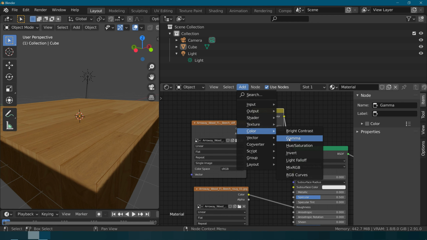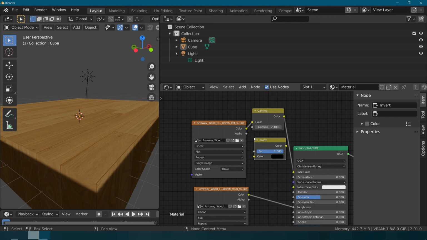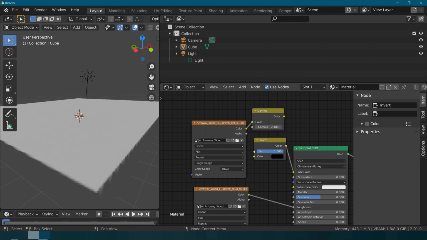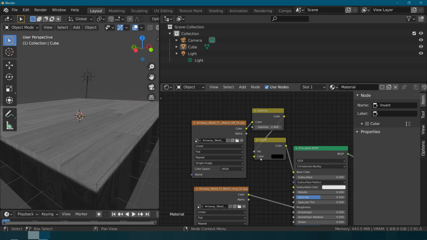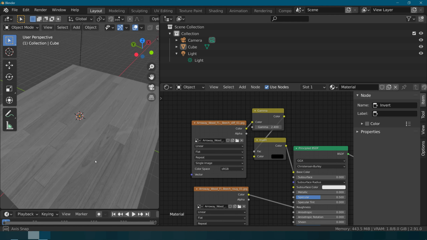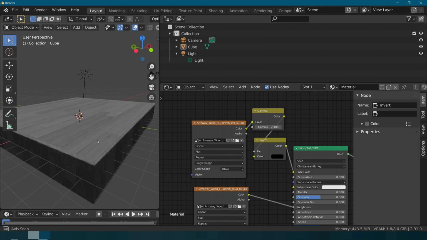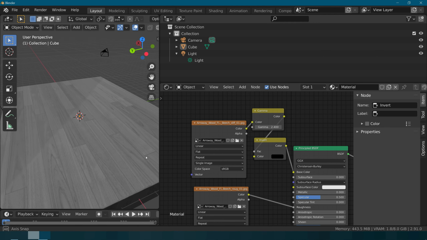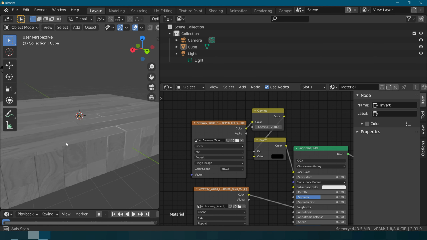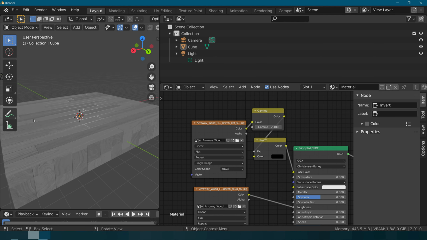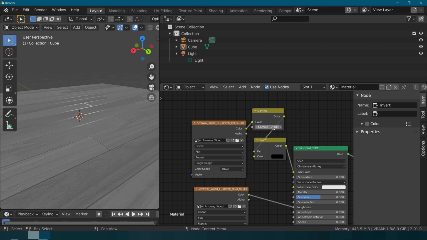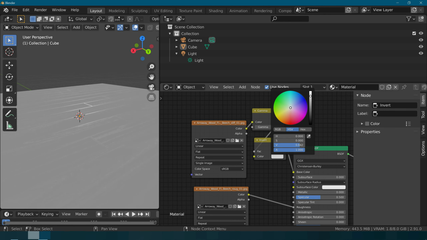Then we'll go to invert. As you can see, I'll connect color with invert, and gamma with, as you can see, it's now gray. Oh, it's looking like, oh, look at those reflections. Wow, nice. We'll make it a little bit lighter.